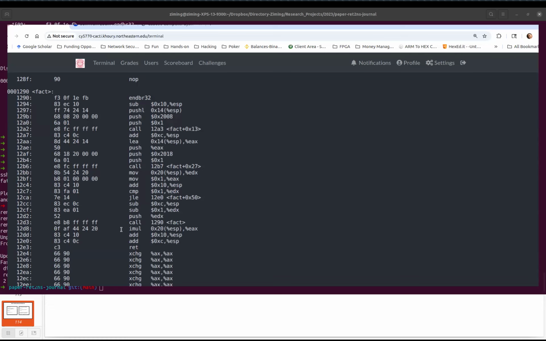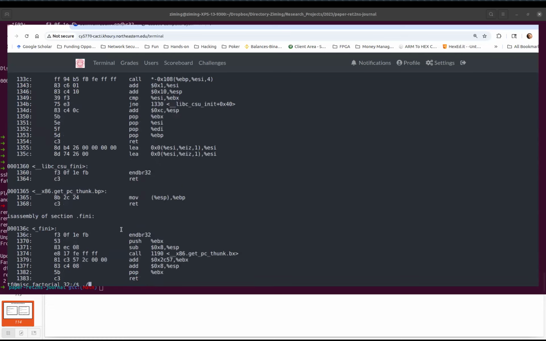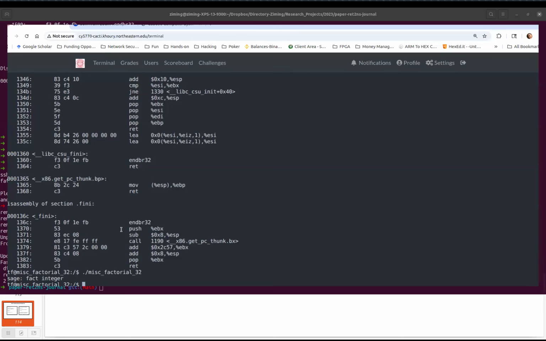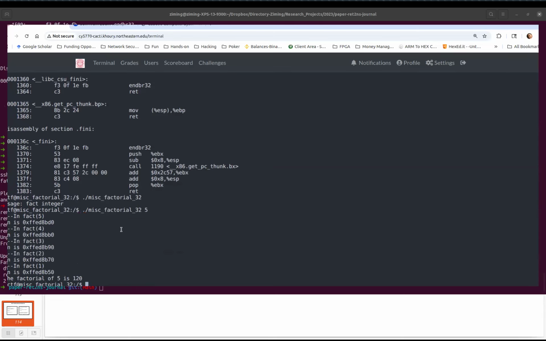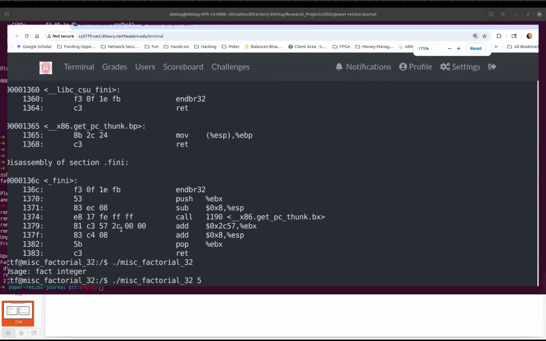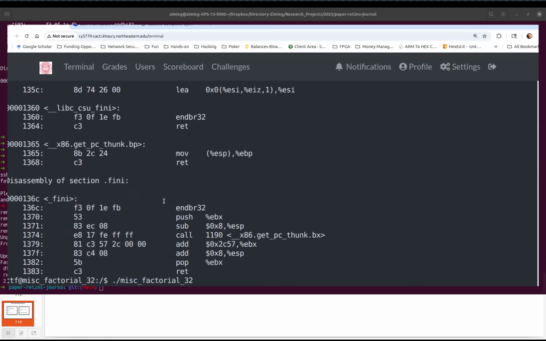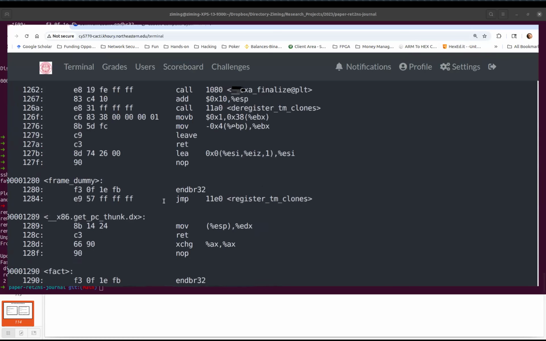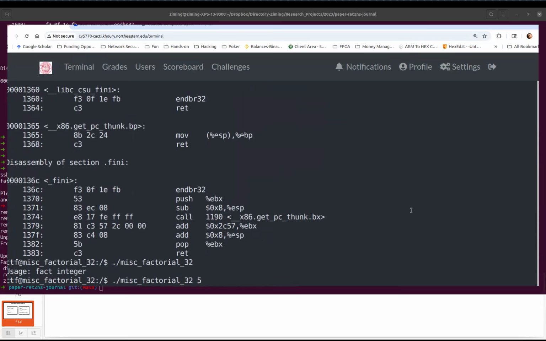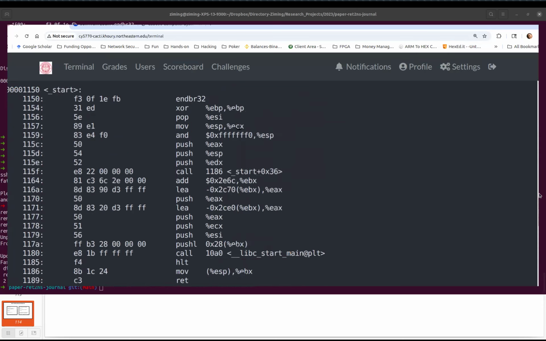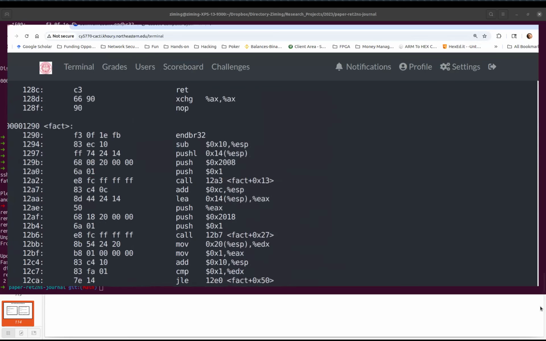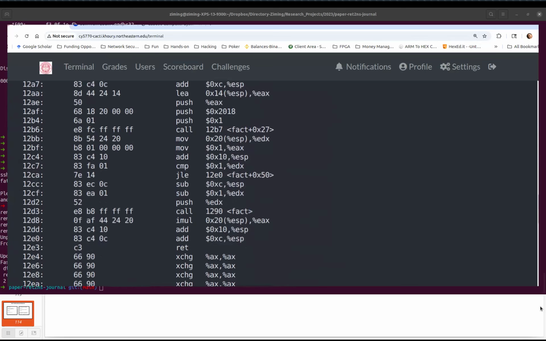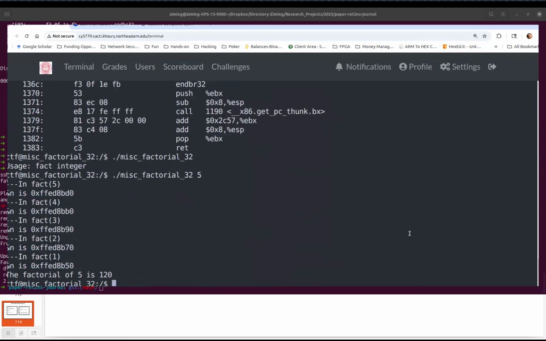So let's run this. If we do not give any command line arguments, it will just show us the usage. If we give a command line argument of 5, it will give us output like this.